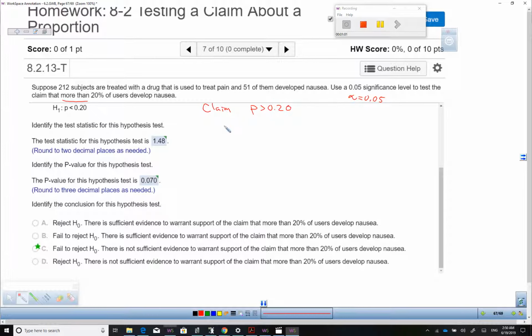So let me state the null hypothesis, which is P equals 0.20. Remember, the null hypothesis only admits equality here, and the alternative hypothesis, which is P is more than 0.20. And in this particular case, the claim is on the alternative hypothesis. Okay.